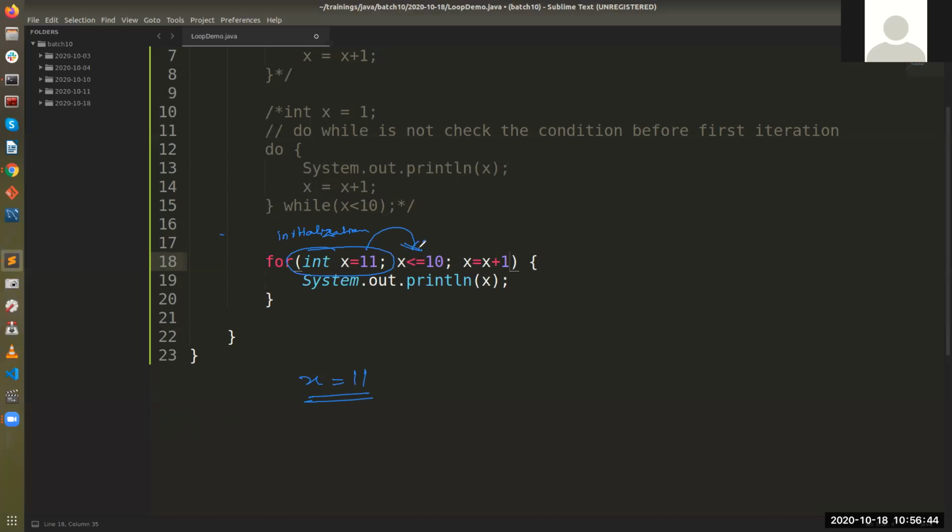I hope you can see the lines drawn on my screen. So x is less than equal to 10. So it goes on to this statement, right? So this is the first step to execute, then jumps over here, second step. So it checks whether it is true or false. Right now it is false.